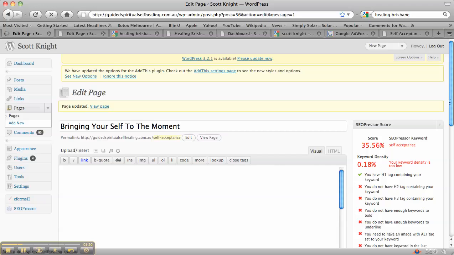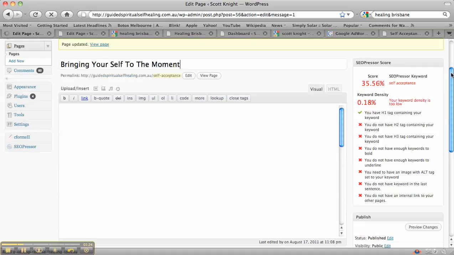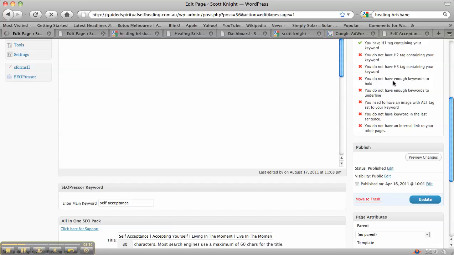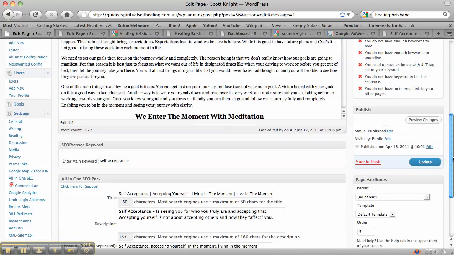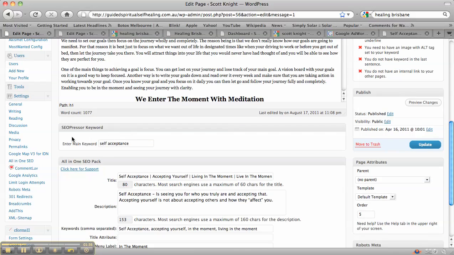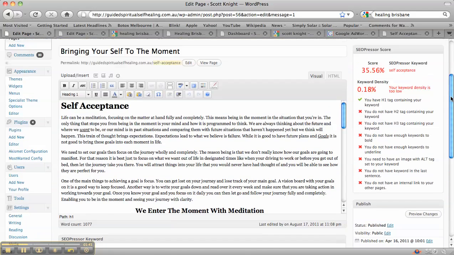So you can use SEO Pressor on pages that you already have set up on your site. What happens is within WordPress, you can see that the keyword that we're optimizing for is self-acceptance, and it allows you to put what the main keyword is down here, because you can really only optimize a page for one keyword.